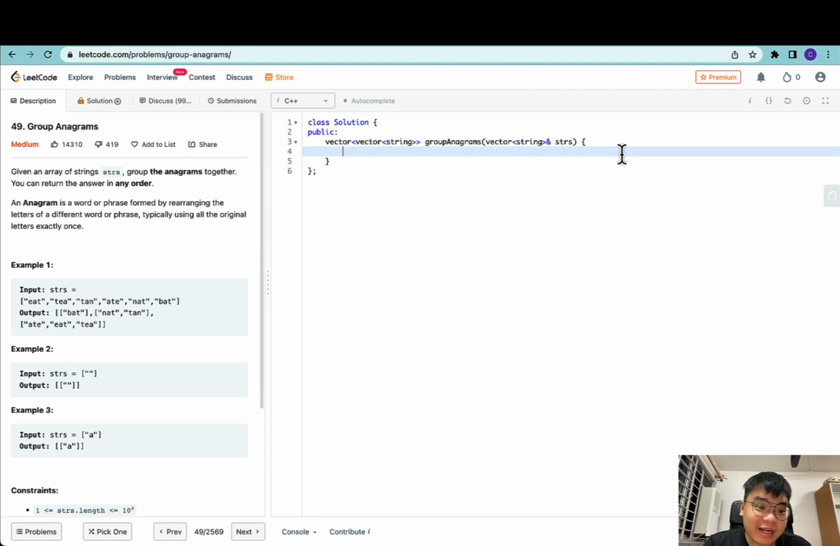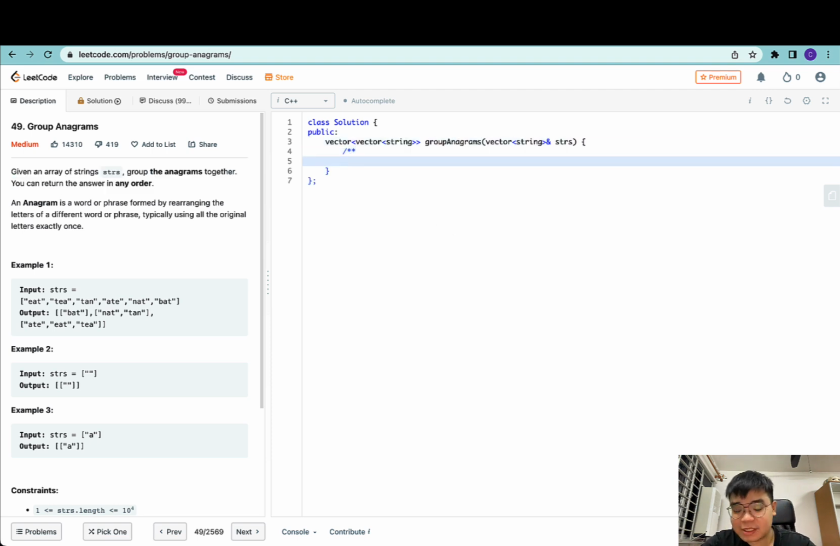Today we're doing group anagrams in C++. For this question, we're given an array of strings and we have to group the anagrams together, and we can return the answer in any order. If you would like to try this out, I would highly recommend doing valid anagrams first before doing this.